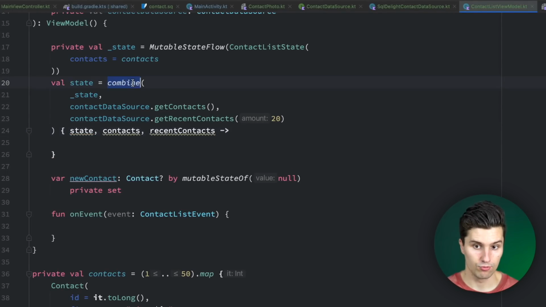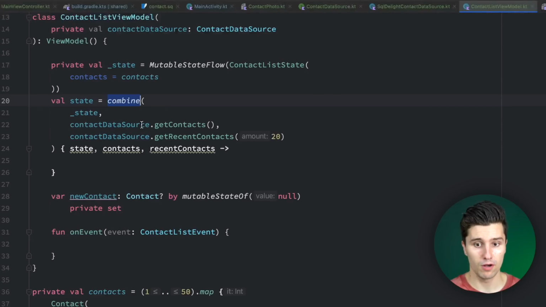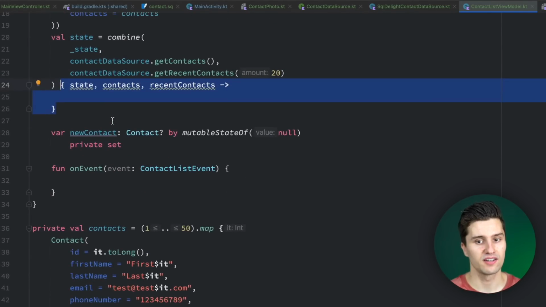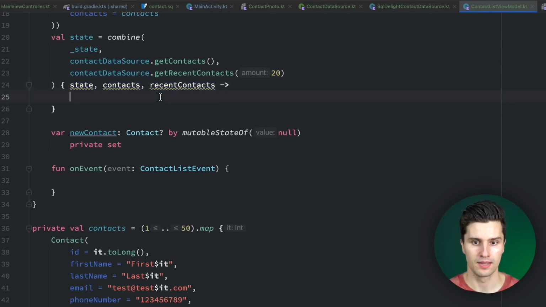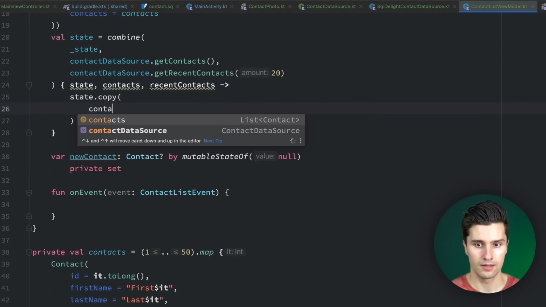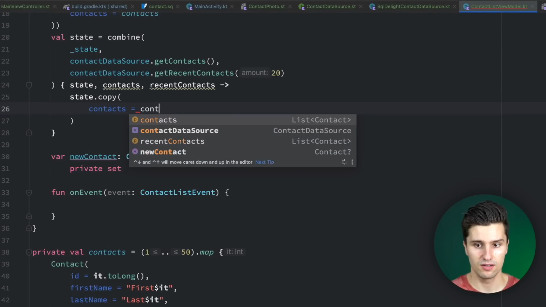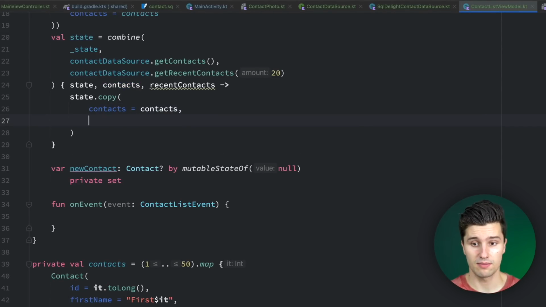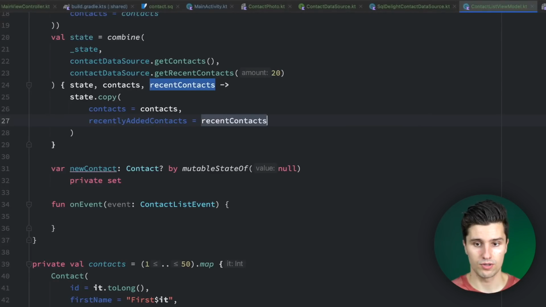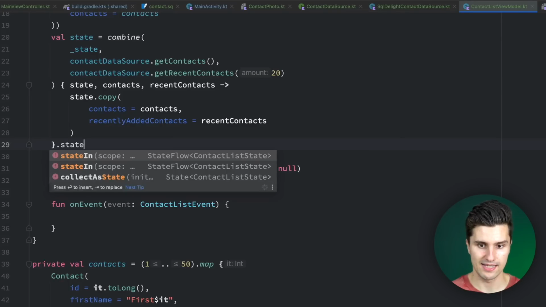So what this combine block will now do is it will take multiple flows. The state here is a flow, as you can see. This function returns a flow, and this function also returns a flow. And this block will now be called whenever any of these flows emits a new value, and it will provide us with all the most up-to-date values here. So what we return in this combiner is state.copy, and we just save the contacts from our database in our contacts field. We save the recently added contacts also from our database.